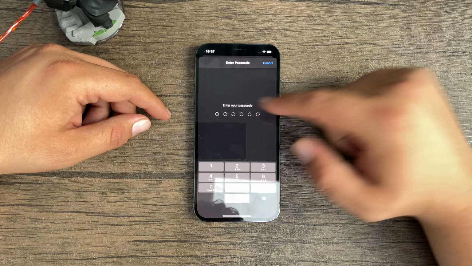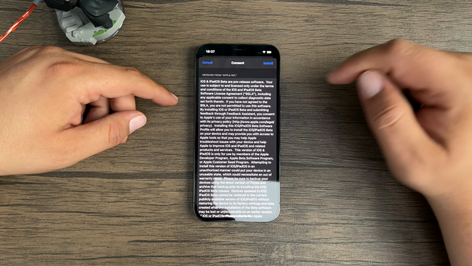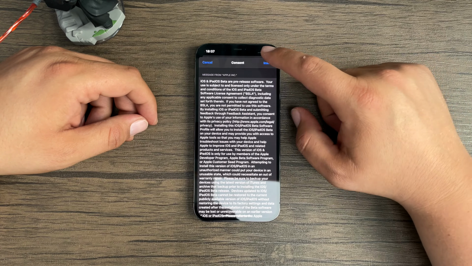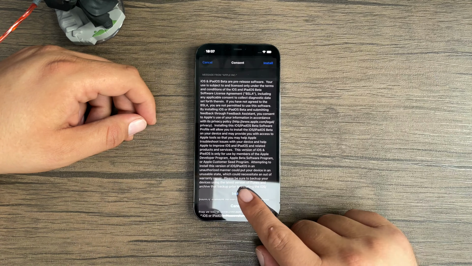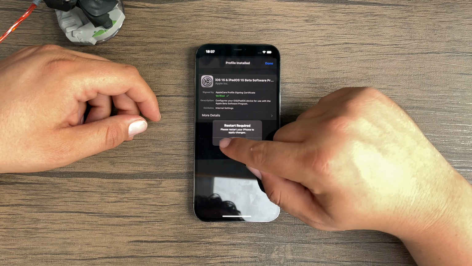It's going to prompt us to enter the passcode. Obviously, there's a huge consent message here warning us once more about the status of pre-release software, beta software as is. We're going to click install again. And we're prompted yet again to install. It's going to require a restart of the phone, so we're going to do that.